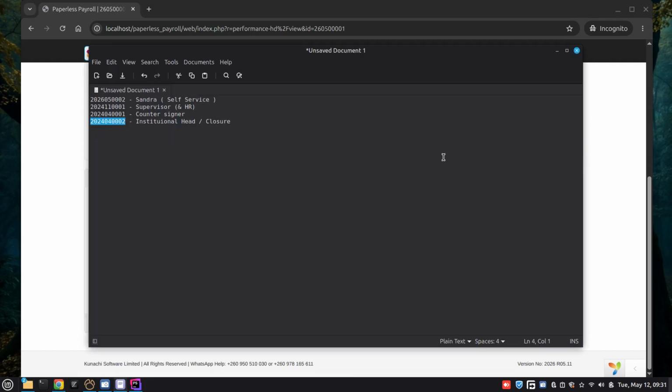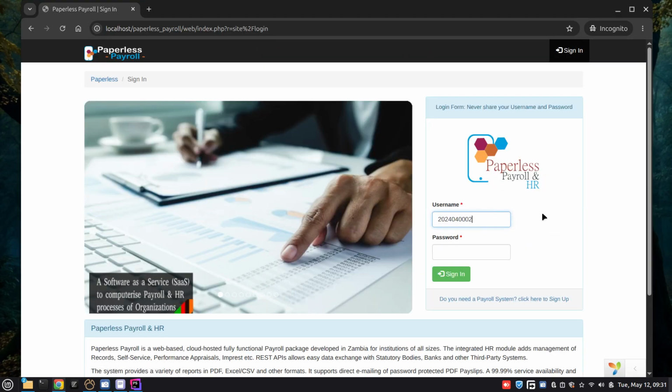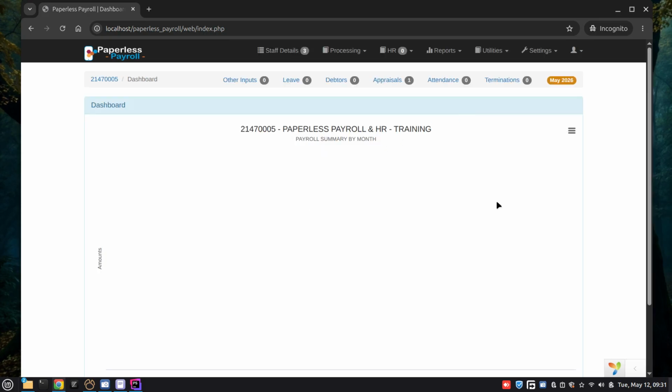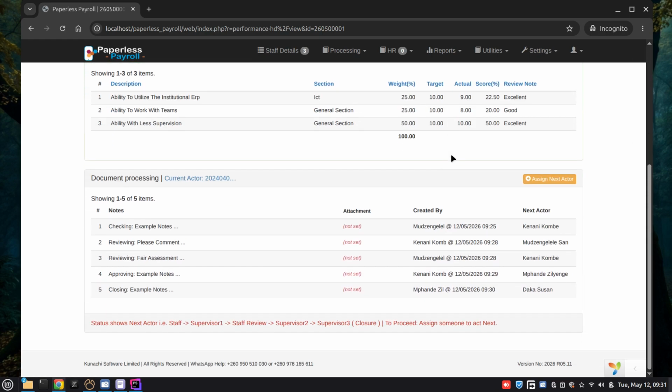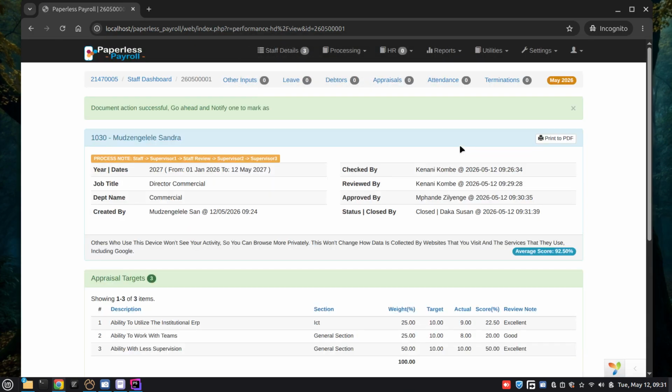So we go ahead and log in as the final approver. We do that, come and sign in. We do that, and immediately we log in. We log in like that. We pick this. We do that, and then at this stage, we are going to go to the appraisals. And once here, you can see that the appraisal is now at closing stage. Be able to read through everything here, and then just go ahead and say mark as closed.